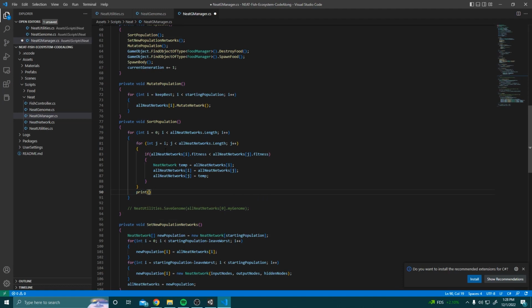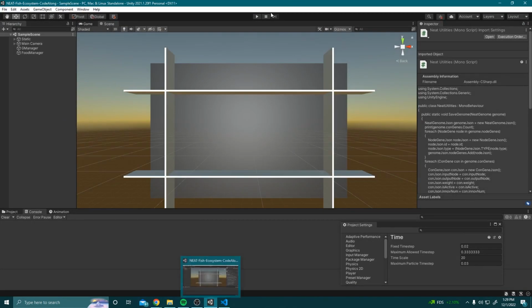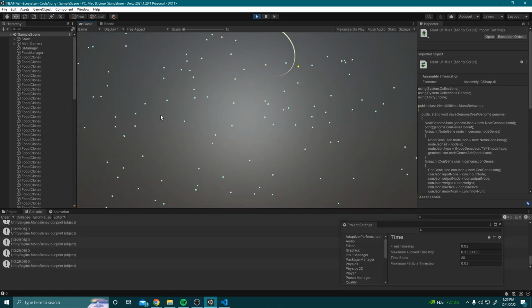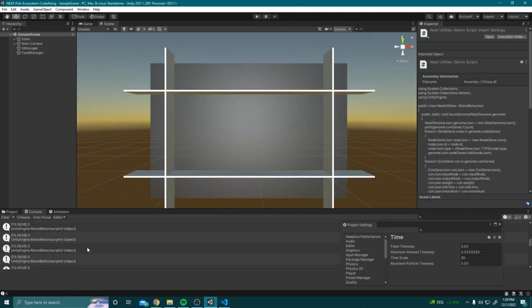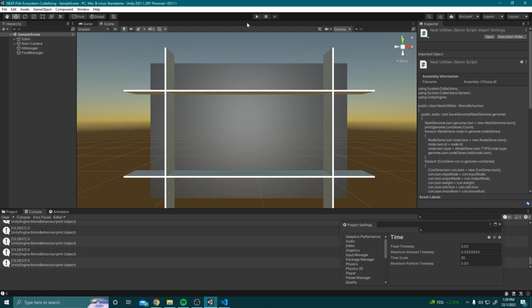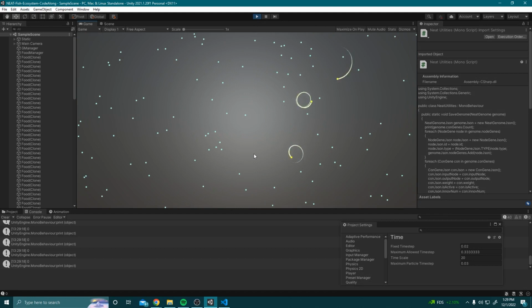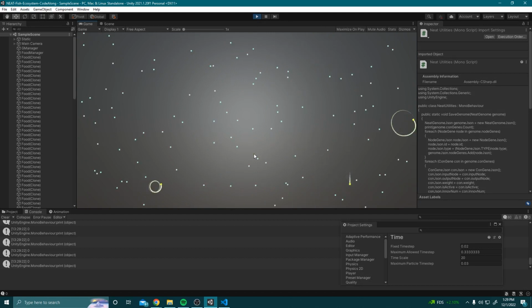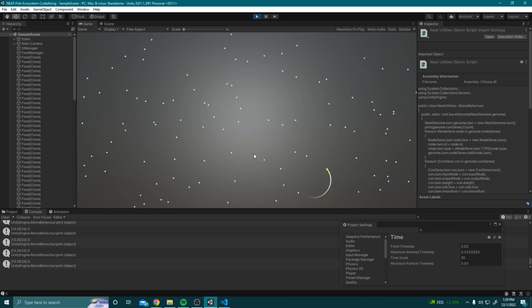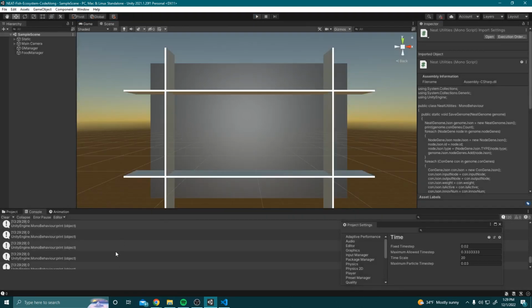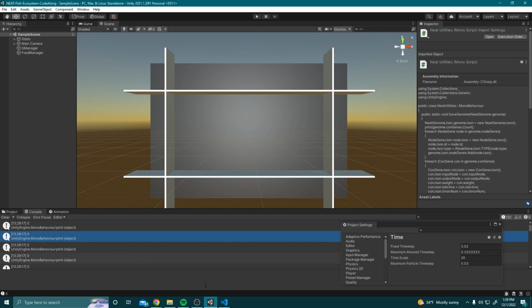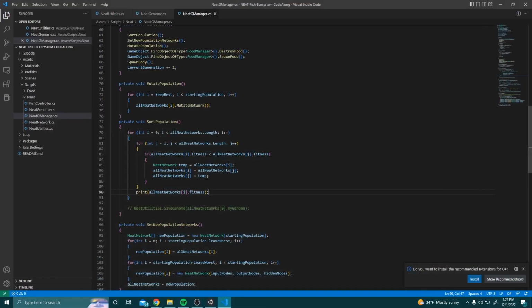So print, and we'll take this right here. So it's going to be all networks i dot fitness. Let's see, print. So everything's fitness is 0. Let's just keep going through it. What the heck is happening?